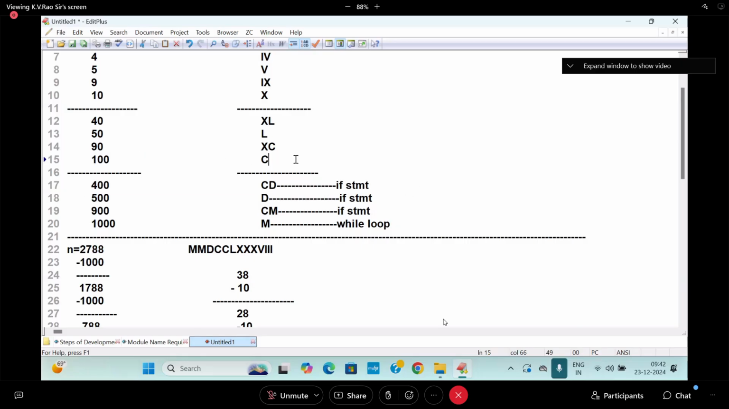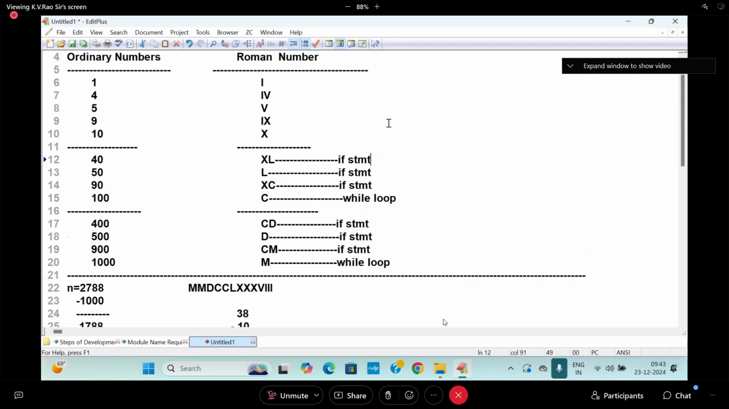100, C, is going to be a while loop. 90, XC is available, and it is also an if statement. L will come only one time, so an if statement will be there. XL is going to contain an if statement only.